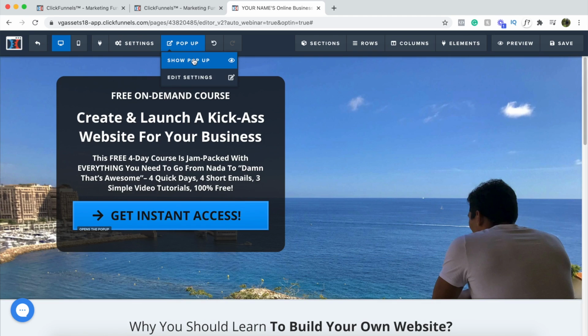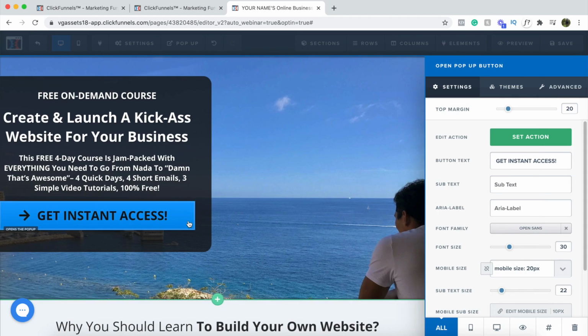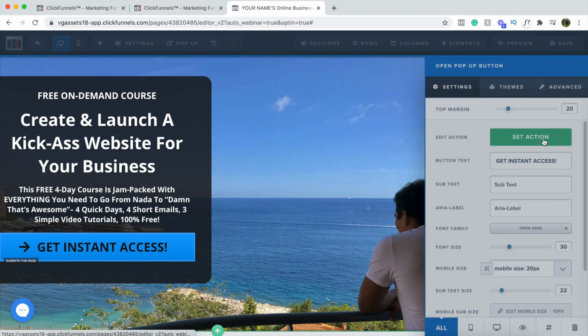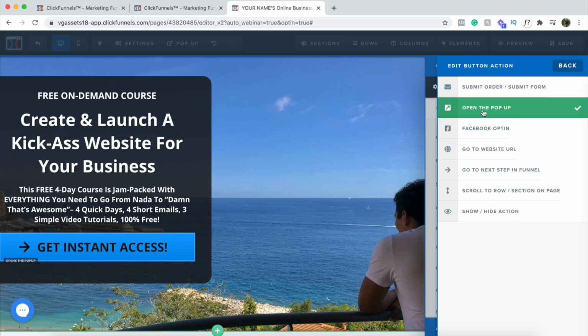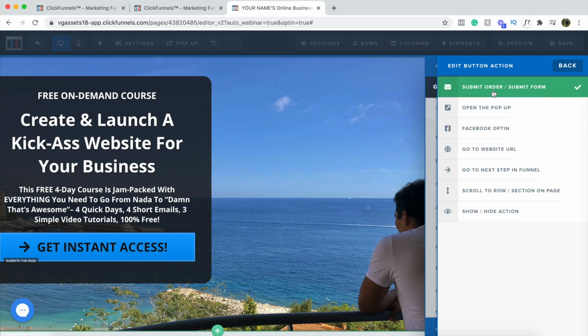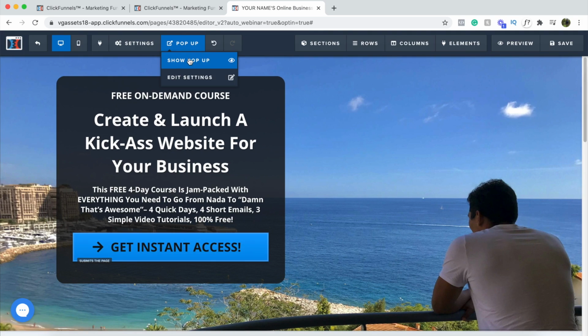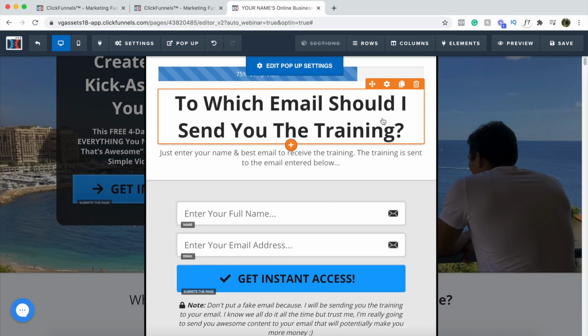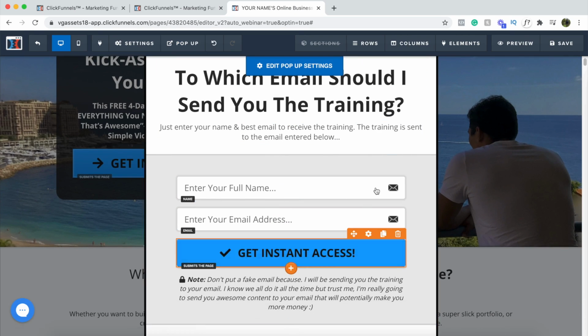So the pop-up here, because people click here, you have the option to set up an action. In this case, it is the pop-up. You want to show a pop-up, or you can send them directly to the next stage, submit order, or you can send them to the Facebook opt-in or to another website. You have different options here you can choose from, but in this case we have the pop-up. So we want to show the pop-up here, and this is the pop-up, and you can edit this just like I showed you before with the same elements, sections, rows, all that. Okay, super simple to do.